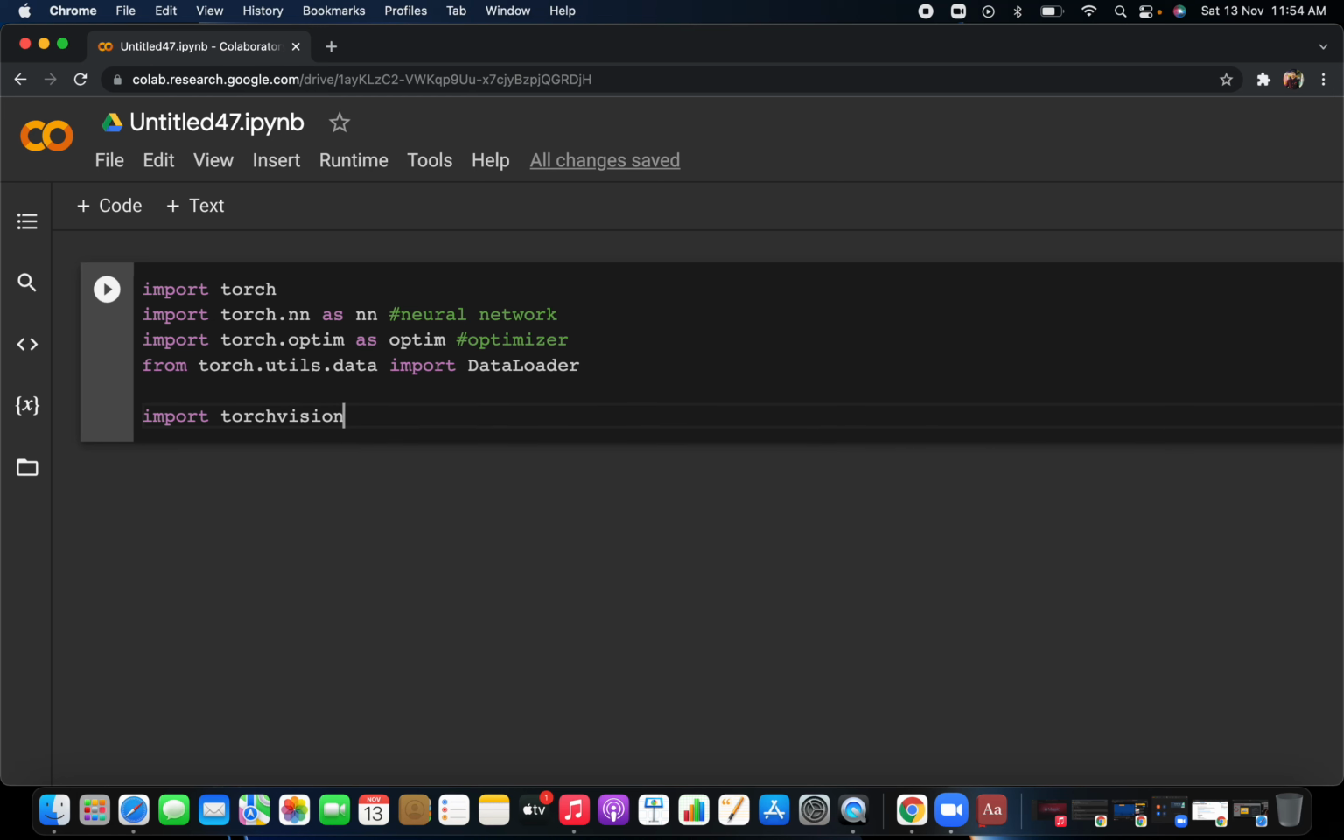Okay, and if you don't have this library, just run pip install torchvision. Torchvision is basically the computer vision library. Whenever you have chosen PyTorch as a deep learning library and you are doing a problem related to computer vision, or some experiment related to computer vision, at that time you have to use the torchvision library.